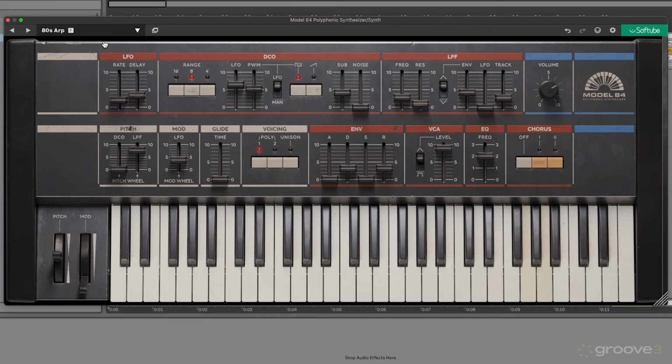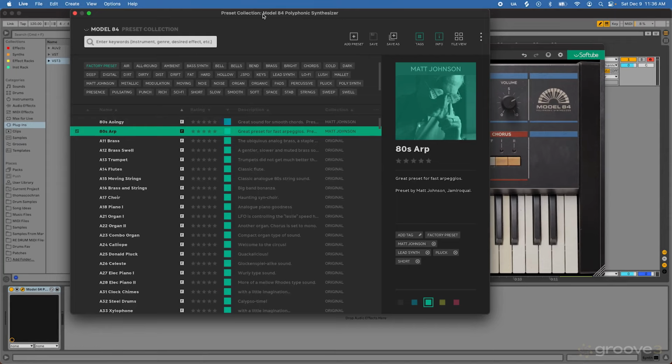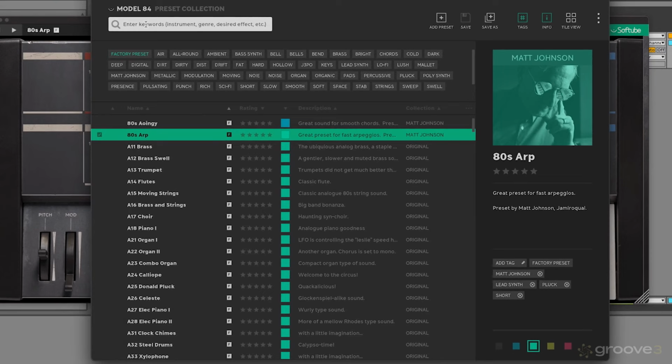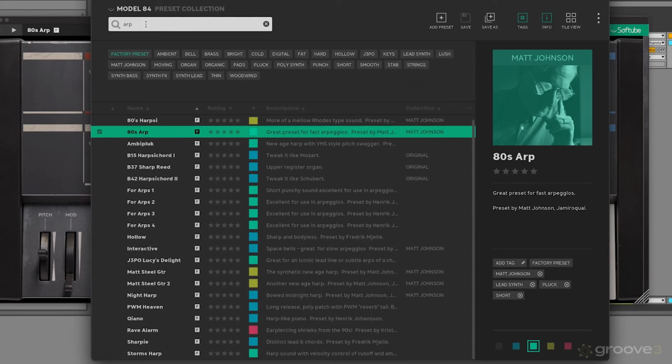Or if we'd like a more advanced view, which is usually how I like to work, I can go ahead and click on this open preset section over here. And then this gives me this larger preset browser. So the first thing we could do is go ahead and search for something. So let's say maybe ARP. Go ahead and search for an ARP.